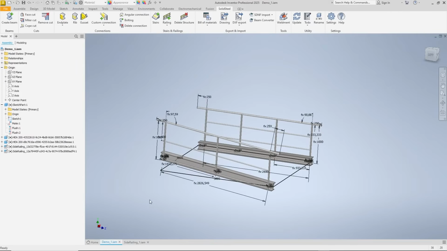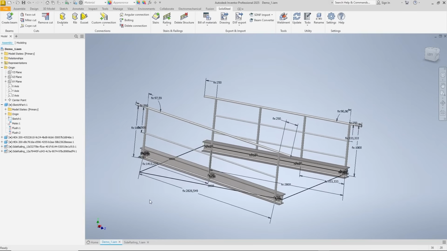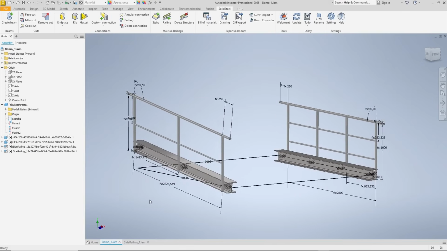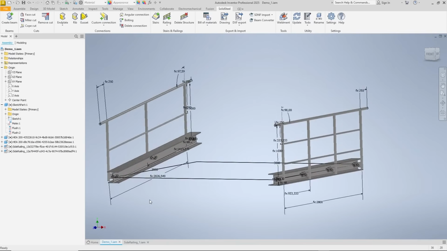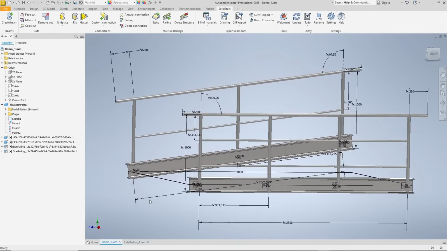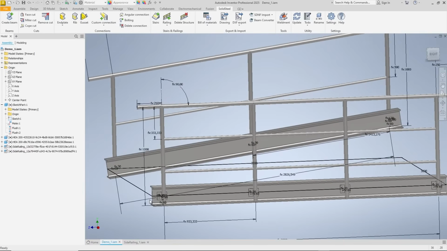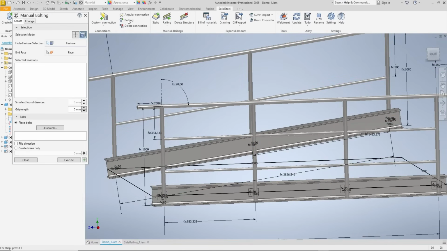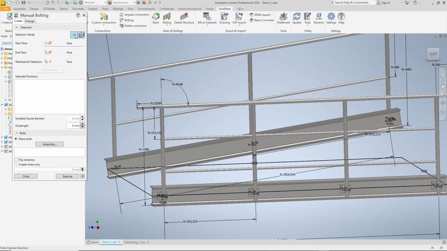Okay, both railings are in place. You can clearly see the effect of the changed parameters and adjustments on the angle of the railing. Now let's move on to the bolting. The sketch points we just added will be very useful for this task. We start the manual bolting feature and use the selection mode for sketch points.